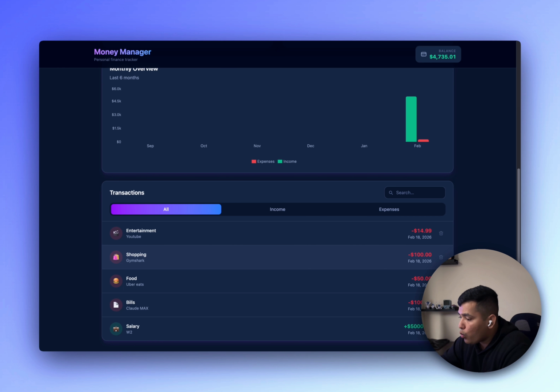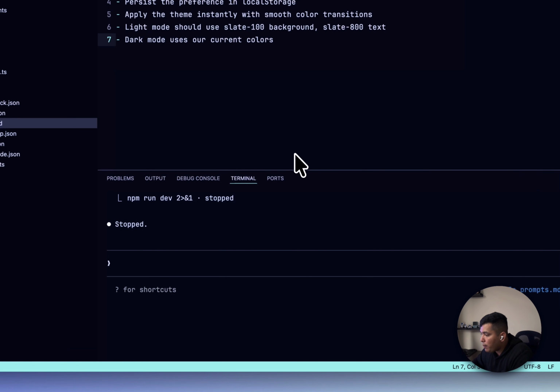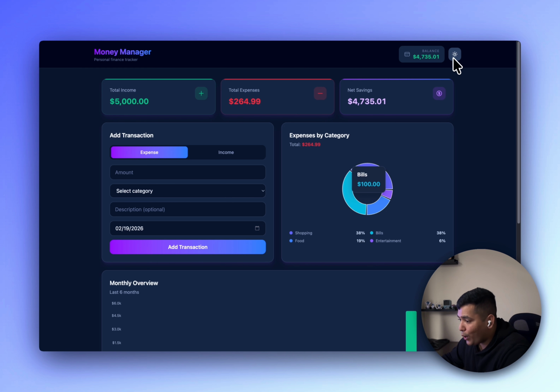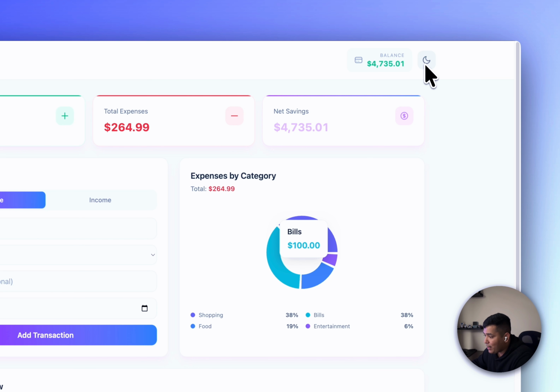But I want to show you one more thing. How easy is it to iterate? Alright, so we are back in our IDE for the final time. Let's say I want a dark mode. In traditional workflow, this is 30 minutes of work. CSS variables, state management, local storage, transitions. Let me show you how long it takes for Claude Code to cook this. And done. Now we have a toggle to switch between dark and light mode.